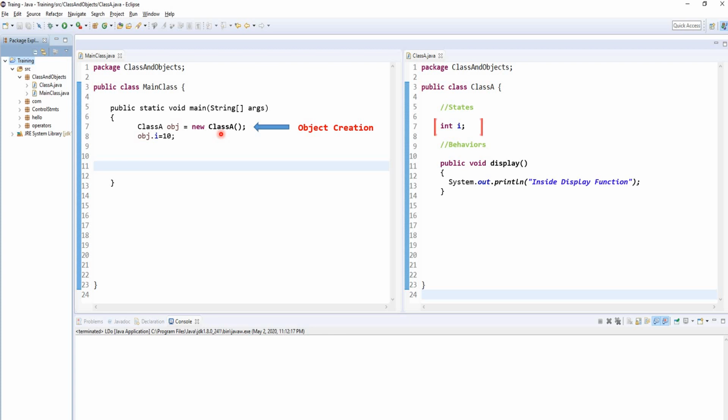If you want to access I now, we just use object dot I. So you should be able to access I from class A. If you want to access the display function, then just use object dot display. Then you should be able to access the display function. So let's run this program. You can see here the display function is called.